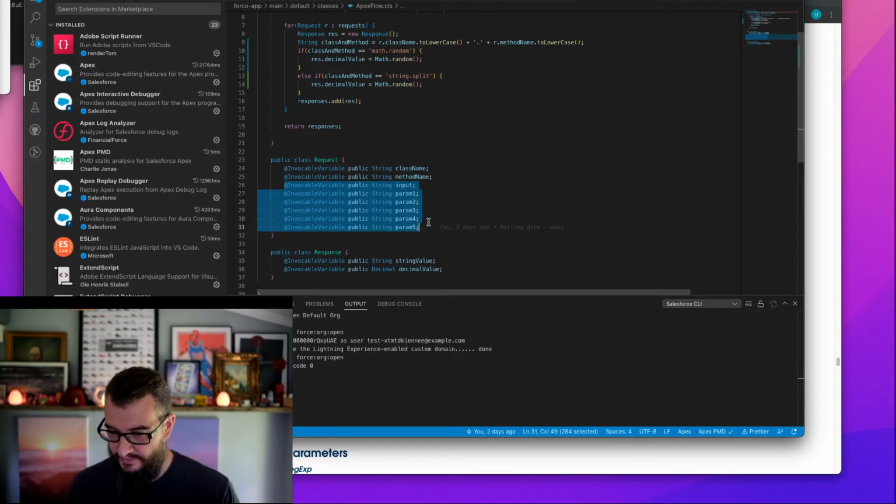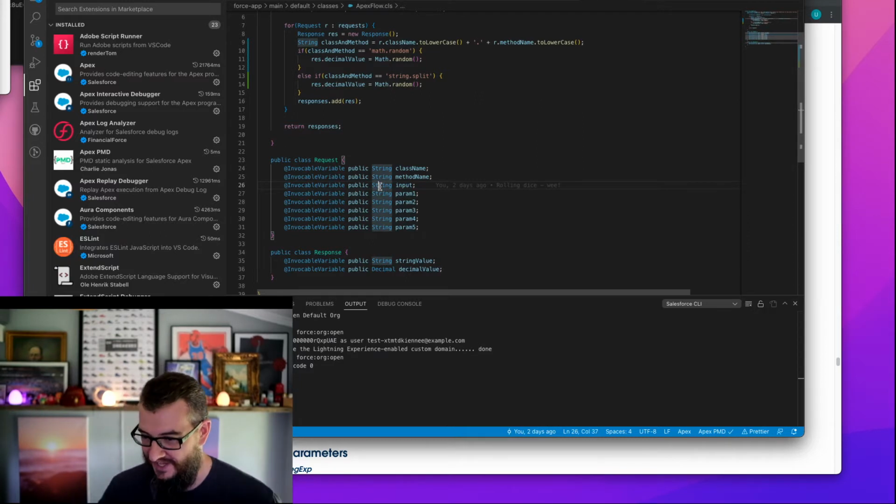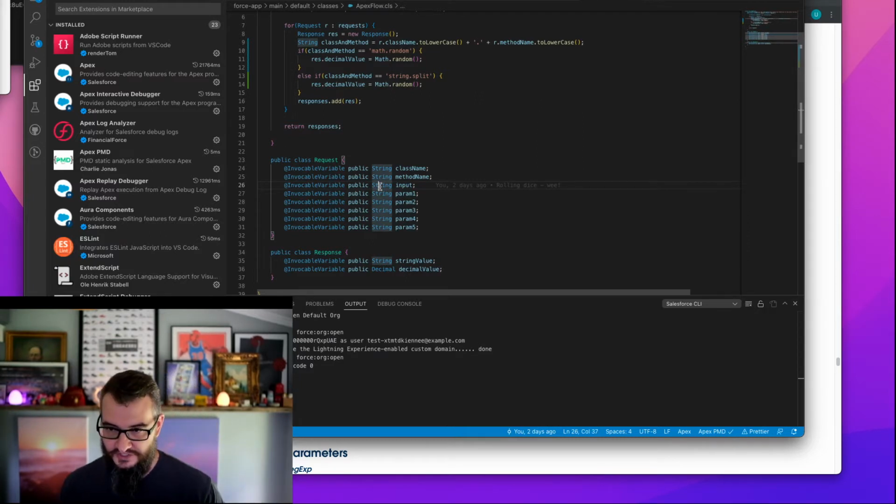Otherwise, I'm going to have an input string, an input decimal, an input Boolean. So I'm making a call here to say, all right, let's just convert those to strings when we pass them in here, and then we can allow our code to cast them back into whatever they need to be cast to. So that should work fine for the most part.